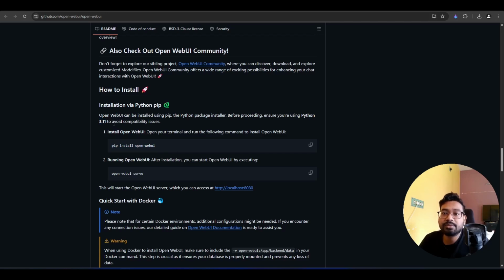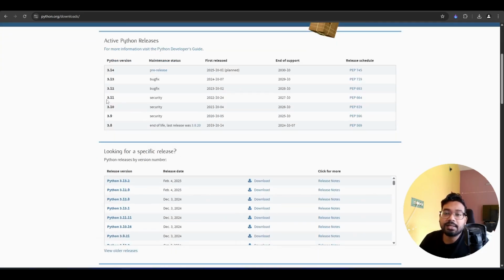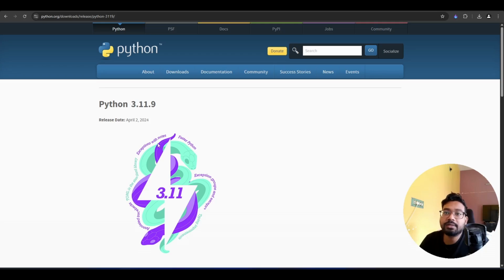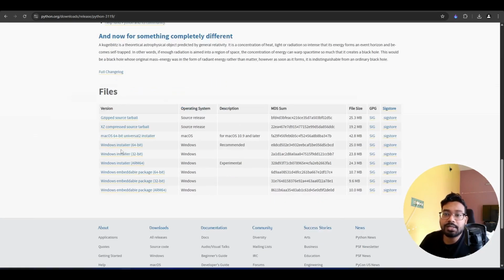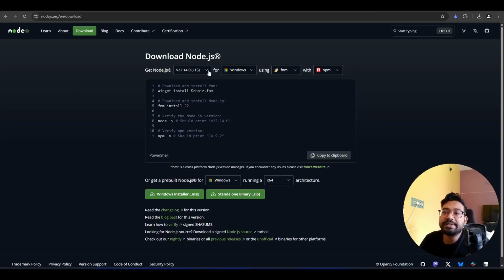This is the dependency. To download Python, go to the Python website and find Python 3.11. Download Python 3.11.9. If you scroll down, you can see the Windows installer. Download it and then install it. The next thing you need to install is Node.js. Download the Node LTS version. I have already downloaded these two dependencies.